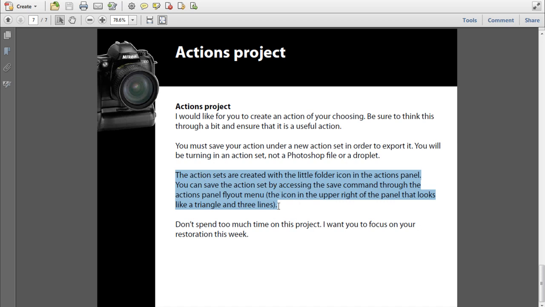So let me go ahead and I'll show you. I'll create an action, show you why you might want to create an action, and then I'll save the action out, and then I'll load that action back in so you can see what that process actually looks like.